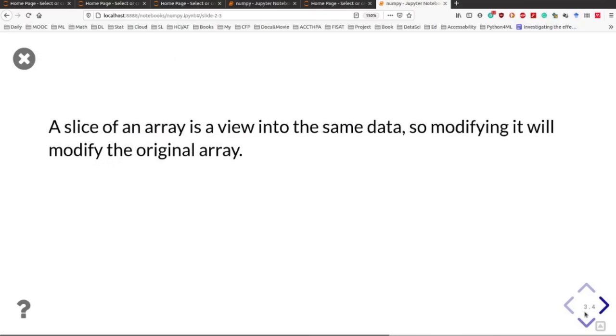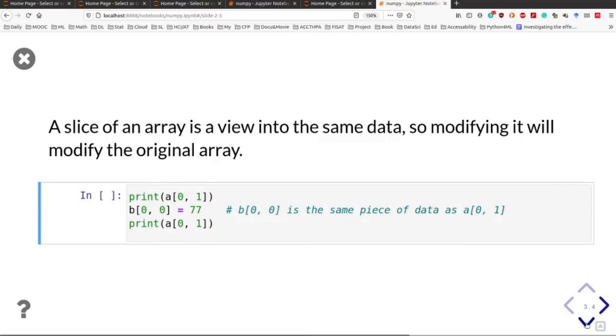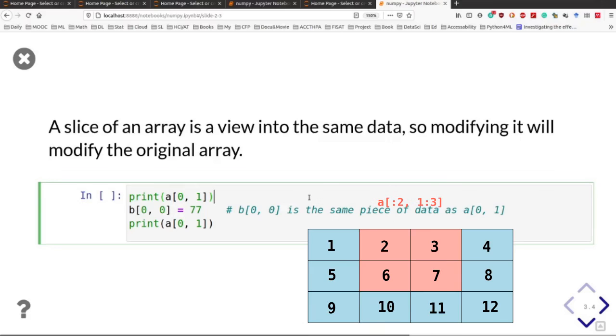Modifying a sliced array will modify the original array. So b is our sliced array, which we have already seen, and if you modify it, b of 0, 0 equal to 77 means that the element at index 0, 1 of a, the original array, will be changed to 77.